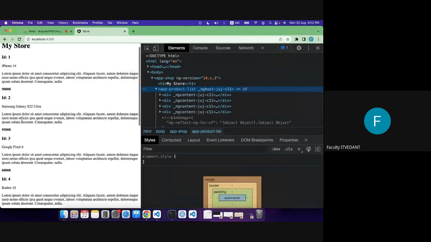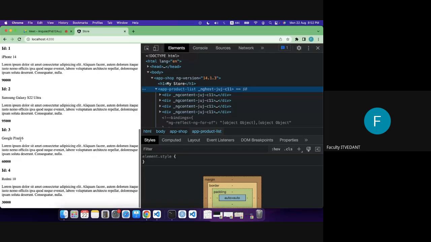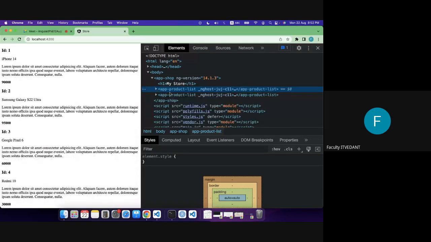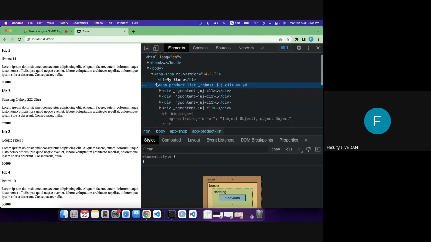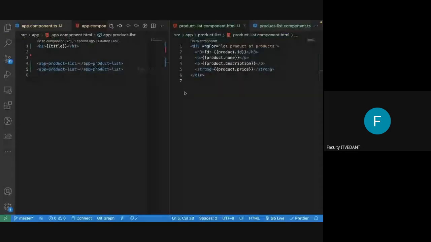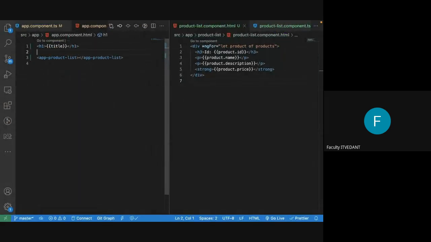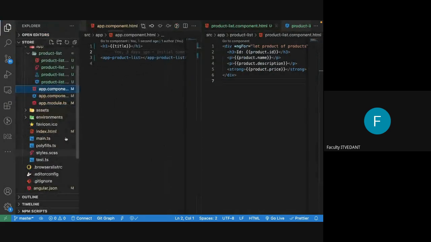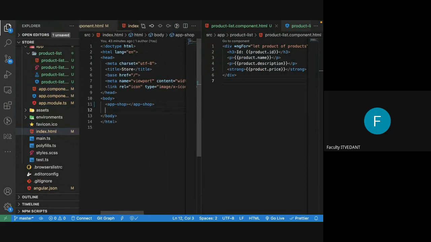See, ID product one, and you can see it is again displayed here. You can check it out in the HTML as well. It is used two times. So that's how your component has become reusable. You can reuse it as many times as you want. But that can only be reused inside app component, not inside index.html. If I use this one in the index.html, it will not work.